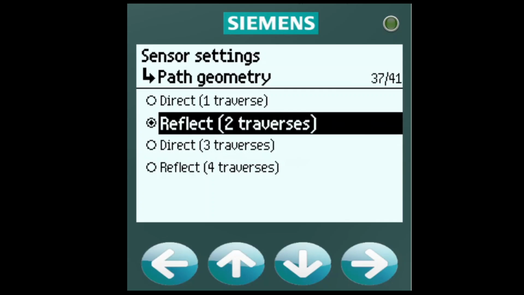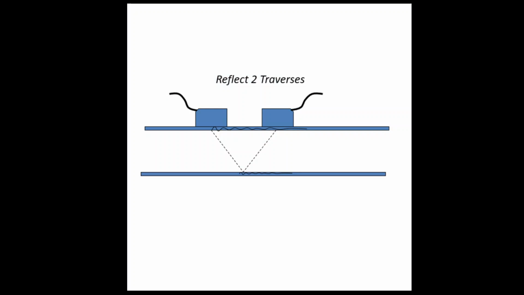Reflect two traverses. This is the same top view, except both sensors are on the same side of the pipe, and there are 2 passes or traverses inside the pipe. This is typically used for steel pipes whenever there's enough space and whenever the pipe diameter is large enough to accommodate this.